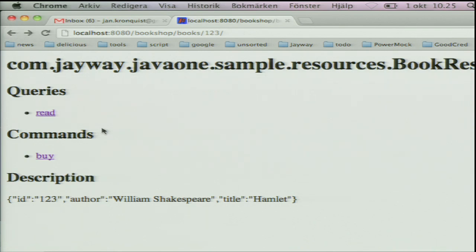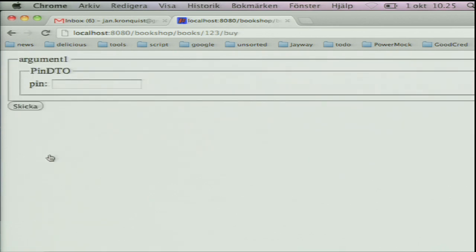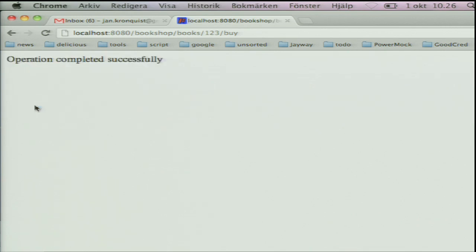Okay, but we have a command here called buy, so let's try following that. And then we get to a page where it says, okay, before you can buy the book, you have to enter your PIN code. So this is a sort of mock-up of a purchase flow. And I will enter my secret PIN code and press submit. And it says operation completed successfully.